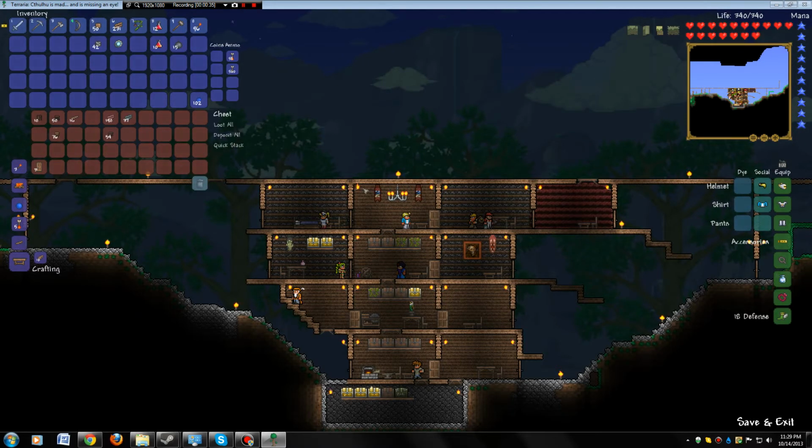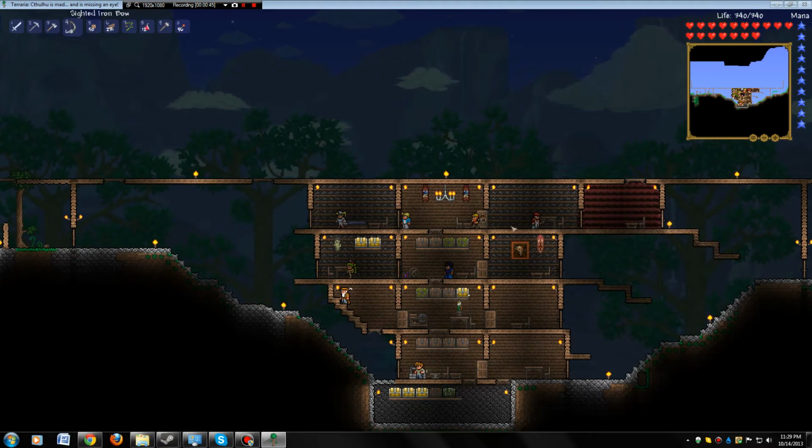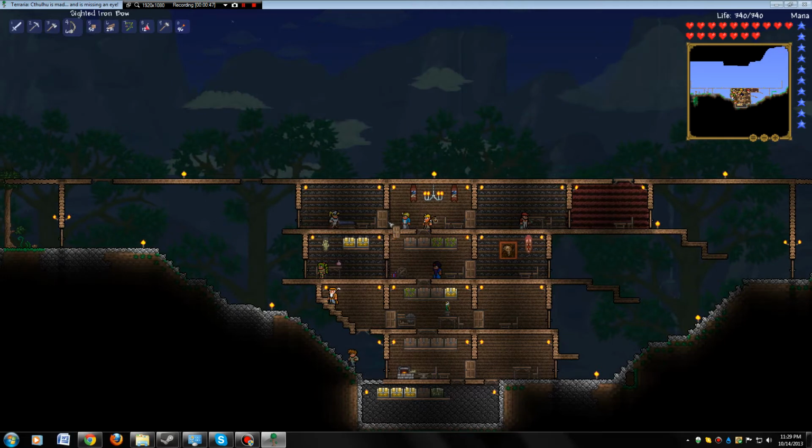But I think since it's daytime and we still haven't been all the way to the left side of the map, I'm gonna make a break for it and see what we can find down that way. So off we go. Where am I? Here I am.